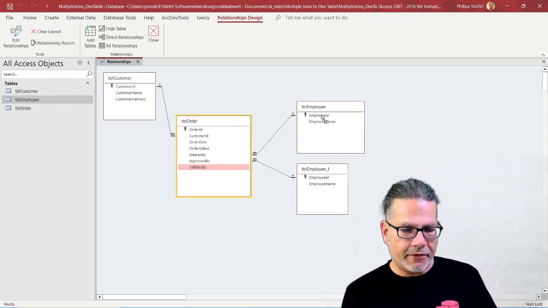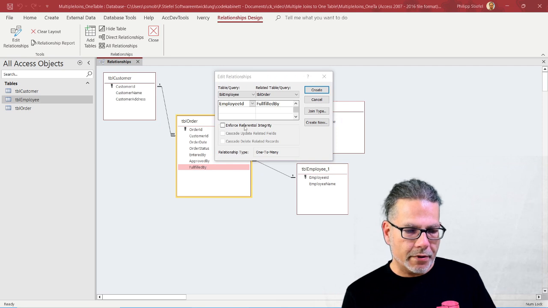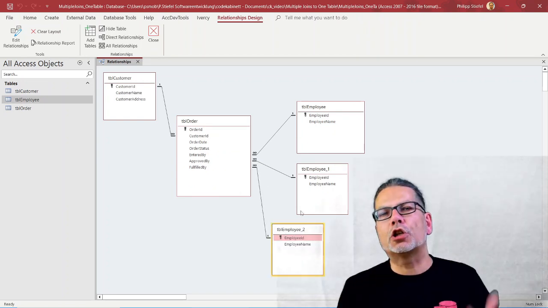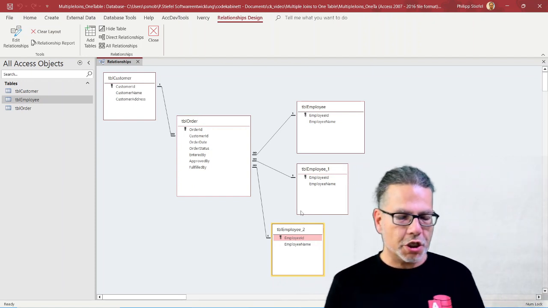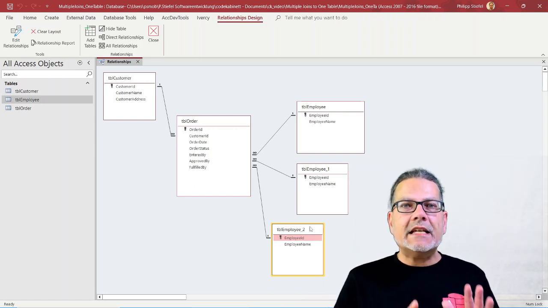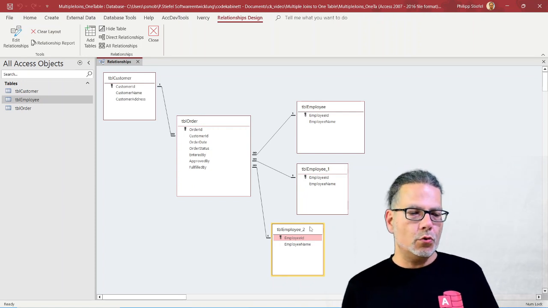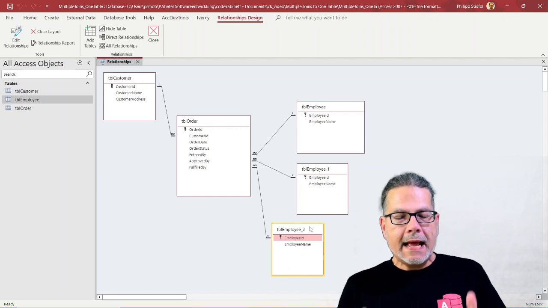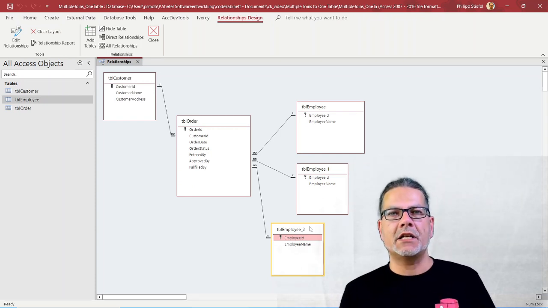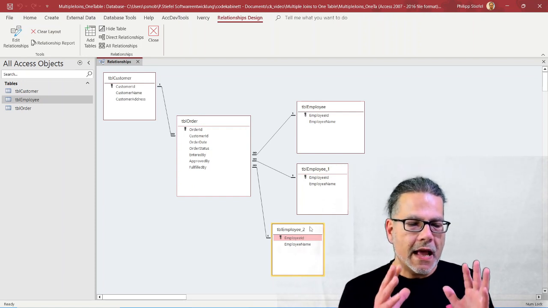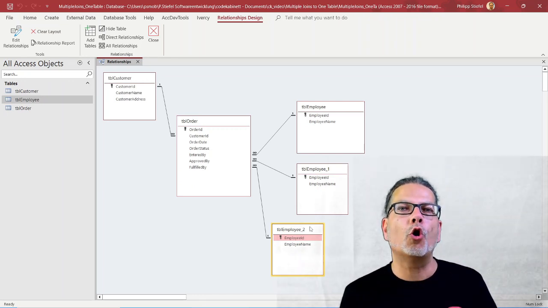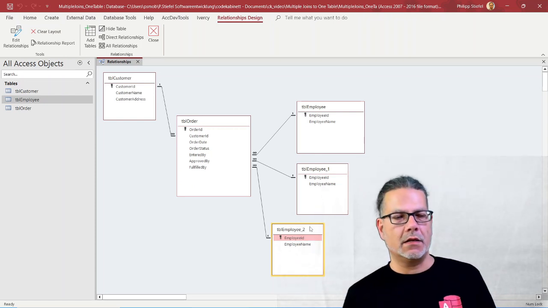And the same happens if I create a new relationship for the fulfilled by column. Create, and once again a virtual new table was added to our relationship diagram, called employee underscore two. This gives you already a hint to the solution of our oncoming problem. As far as the relation model is concerned, we are done here. We created three independent relationships, so now our orders table has referential integrity set up to the employee tables on all three fields, and these are independent relationships.